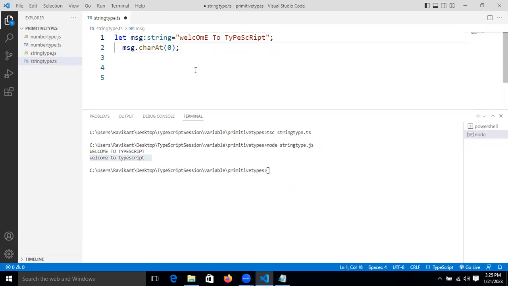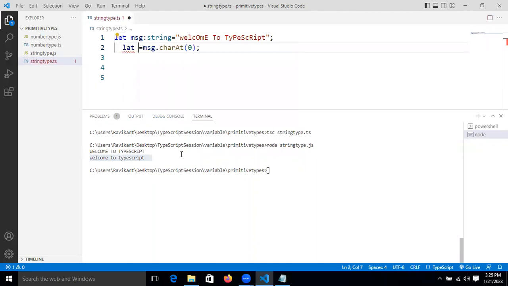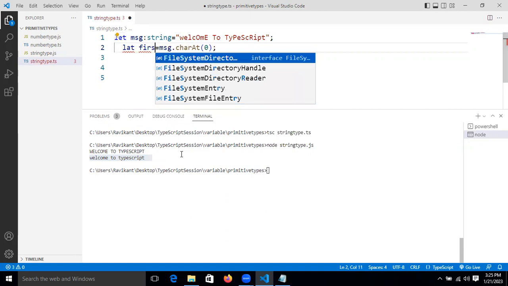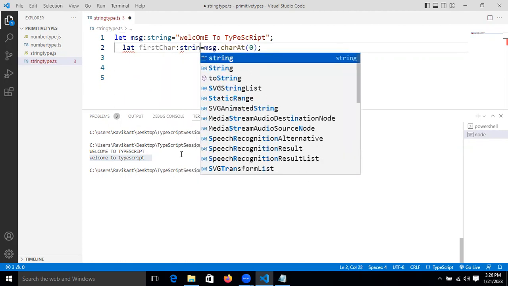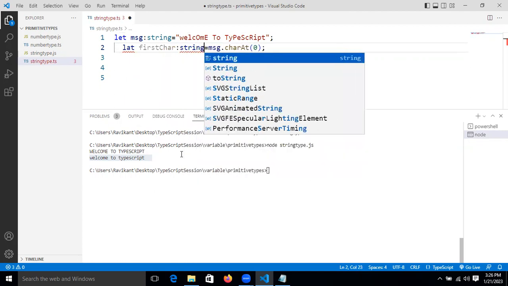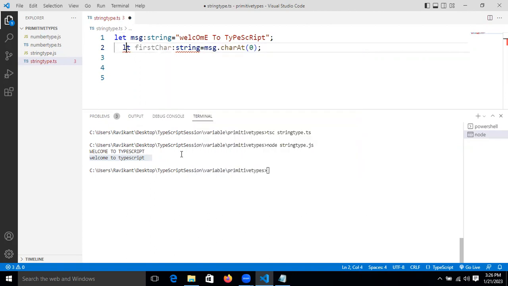Now fine, guys, after getting that first letter, what will we do now? We will hold this first letter in one variable. Let's take first char, which is a string. We got the first string, right?